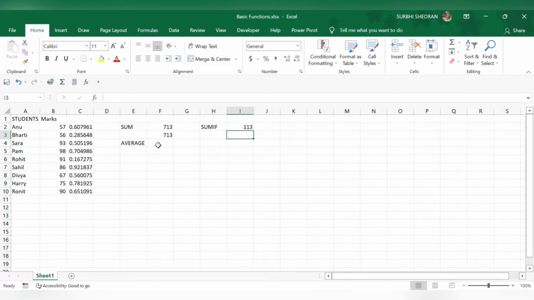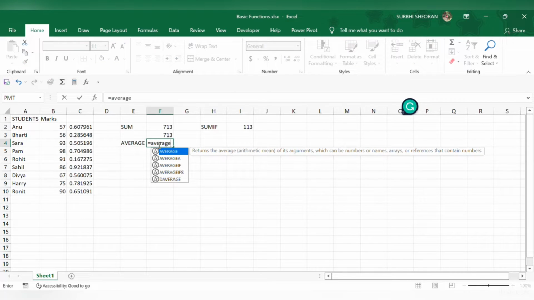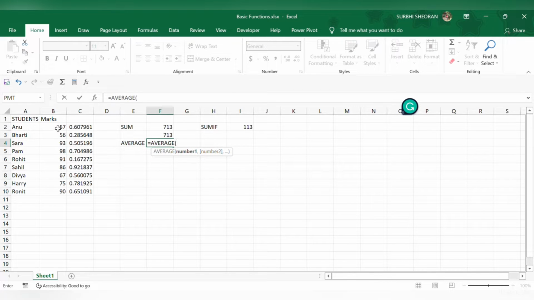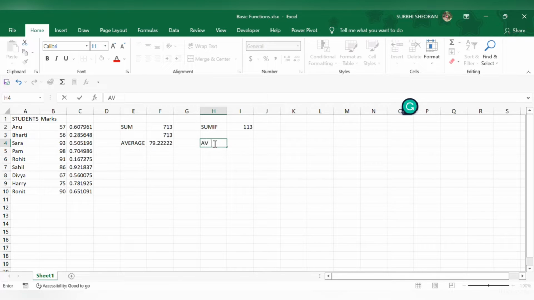Okay, so now coming back again to the average, equal sign. Average is basically what? Mean, or we can call it arithmetic mean. So I'll select the range of cells and we'll close the bracket and we'll press enter. It will give us the average. Now there is one more function, AVERAGEA. So just don't get confused. What is AVERAGEA? Let's see.